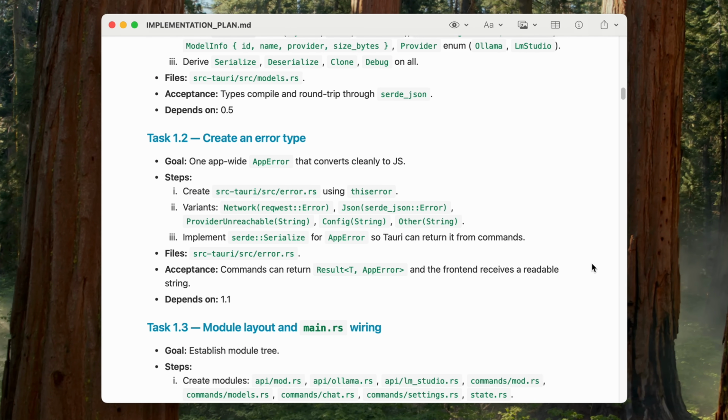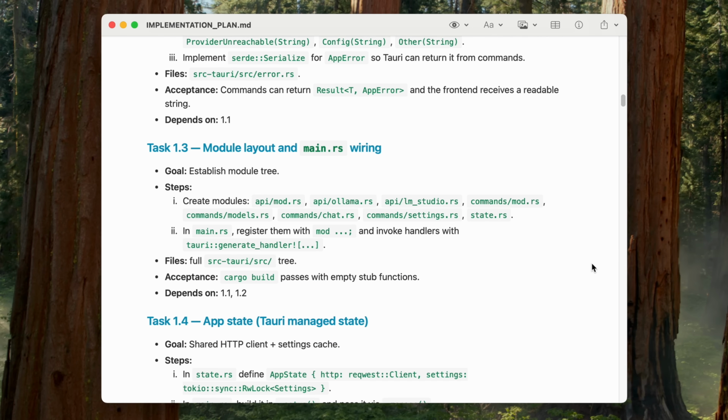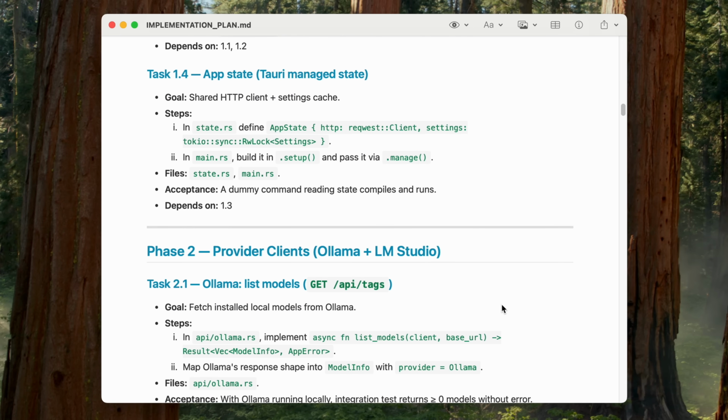So, to make sure Opus clearly understands what I want, I created a detailed implementation plan. It consists of 8 stages and around 50 tasks in total. Each task description is structured with a defined goal, specific steps, and clear completion criteria. I think this will help the model stay on track.